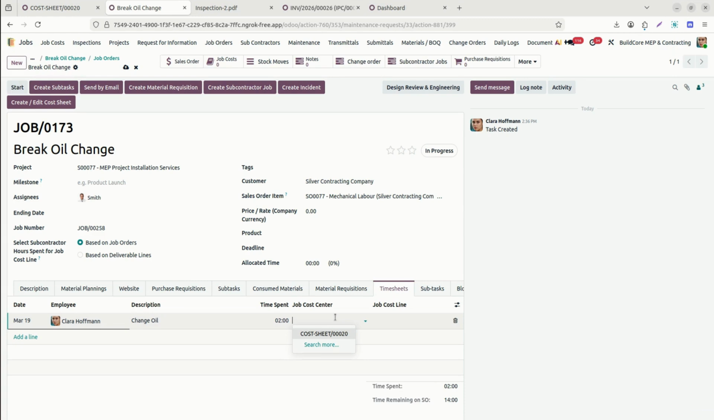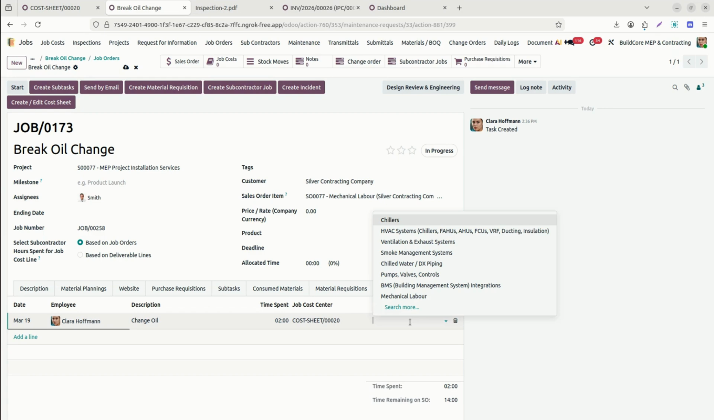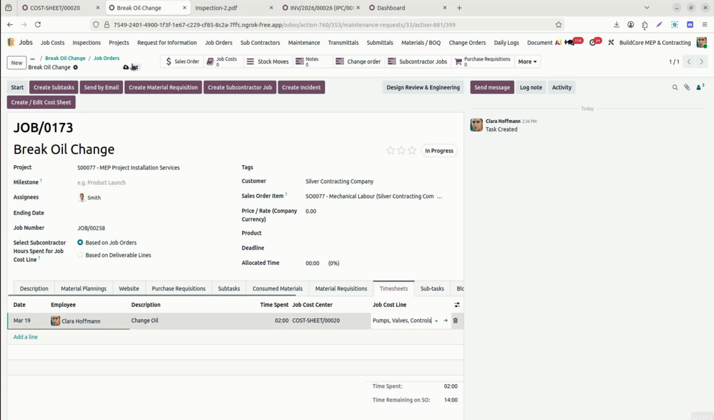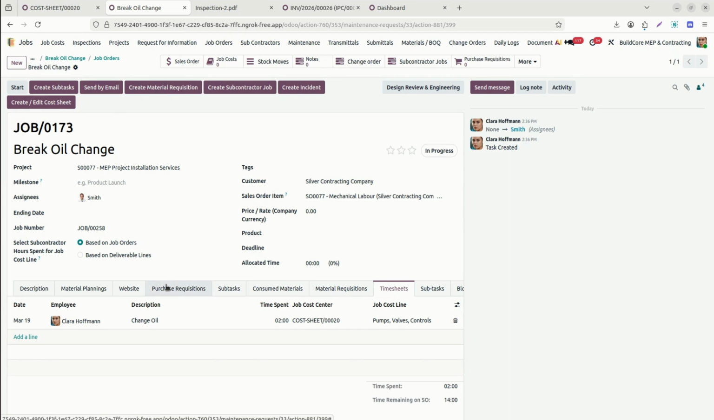And if you wish to link with your job cost center, you can also add the cost center. If any cost line is related to the pumps, valves and controls, we can also link it with our job cost sheet. So it will be on one stage. You can get all the maintenance-related costs, or any cost incurred during the execution of the project, on your cost sheet.